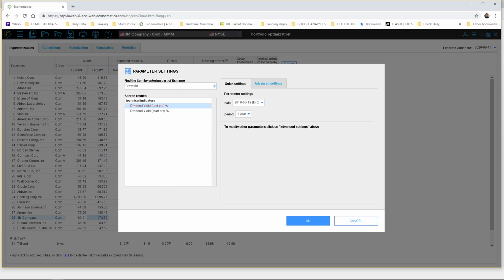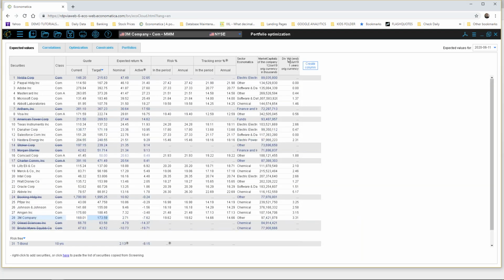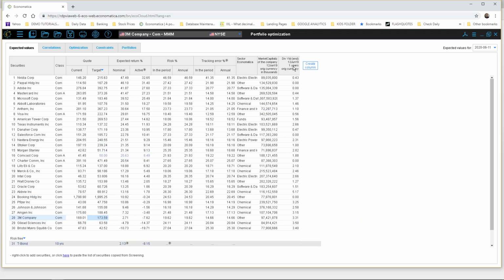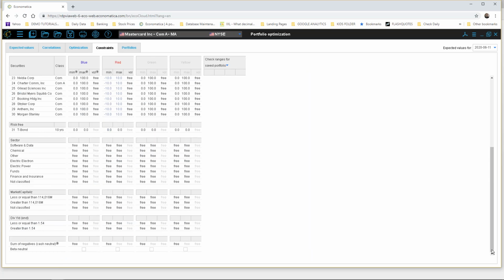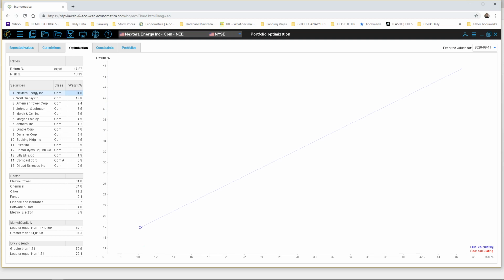Okay. And notice that as I bring these variables, market cap, dividend yield, and we come back to constraints, go all the way down. Okay, it has opened up a whole new level of constraints, market capitalization and dividend yield. Okay. It uses by default the median value to separate it, but you can also create your own segments as well. Okay, so you can constrain based on any variable. There are hundreds and hundreds of variables available for you to specify your constraints per your requirements.